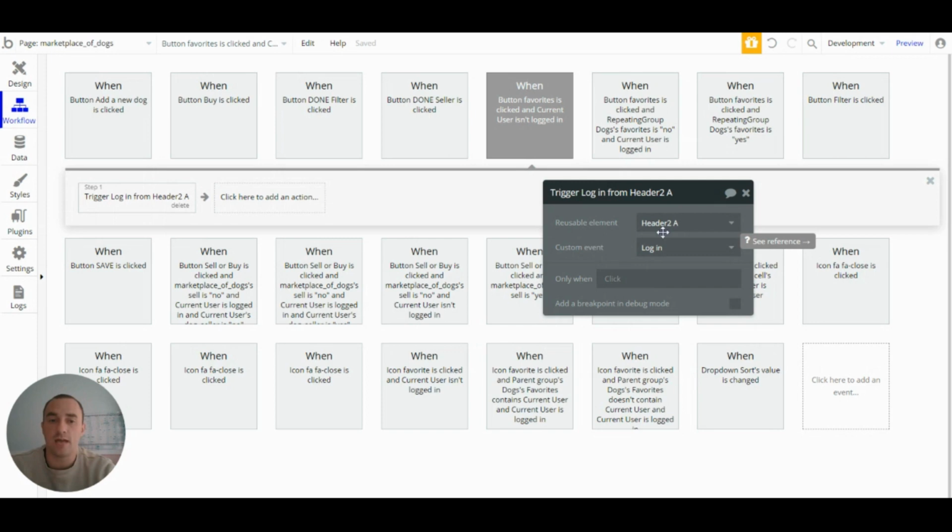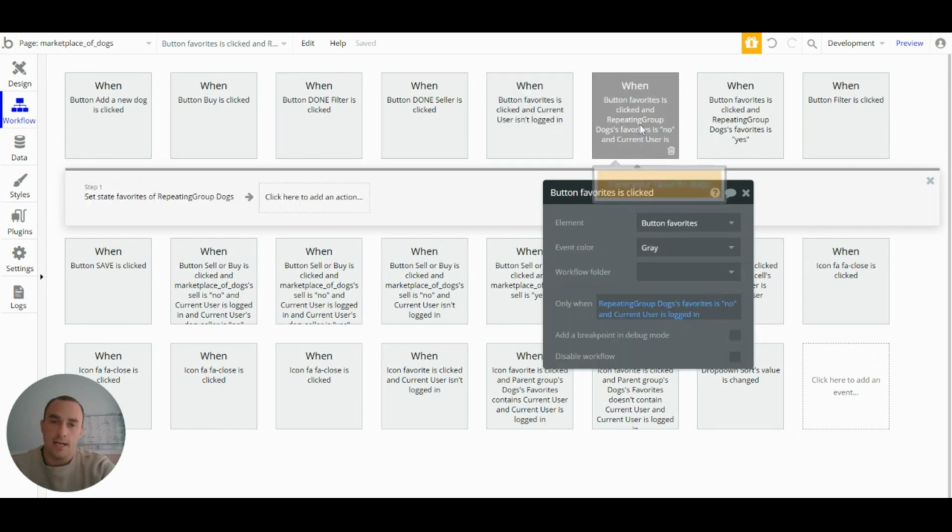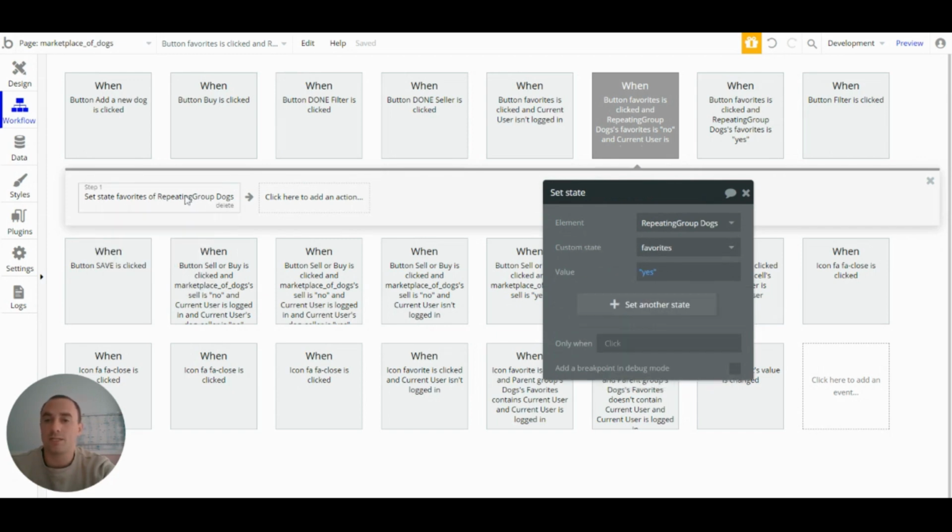So the reason we do that is because a user can't look at their favorites if they're not logged in. Next, if you press this button and you are logged in, but the repeating group's dog's favorites is no, so that's the custom state is no, we will set that custom state of favorites on the repeating group dog's element. We will set that as yes.